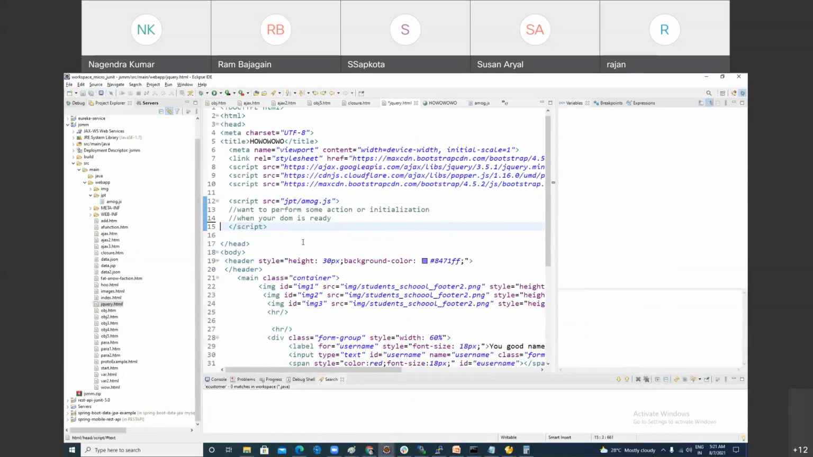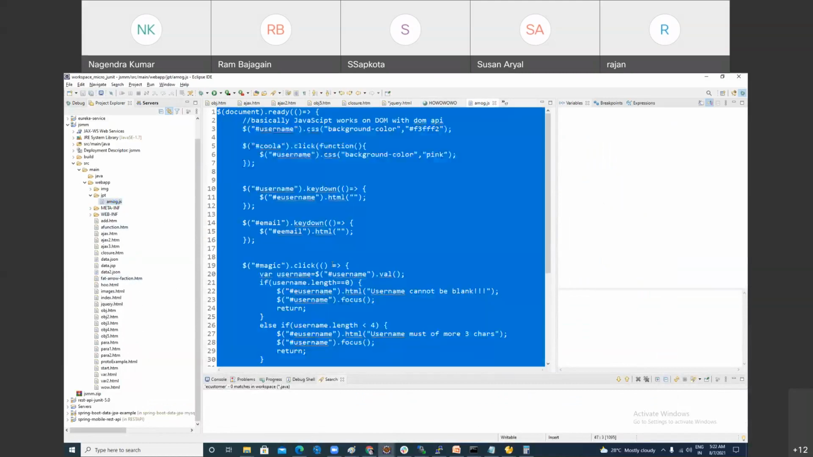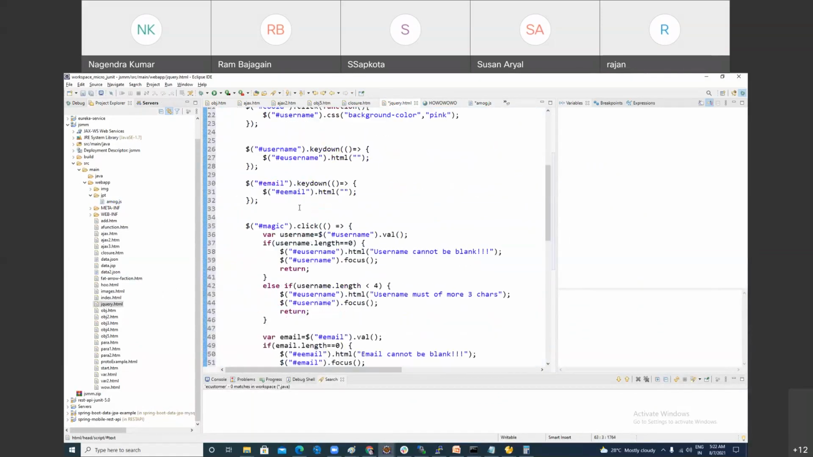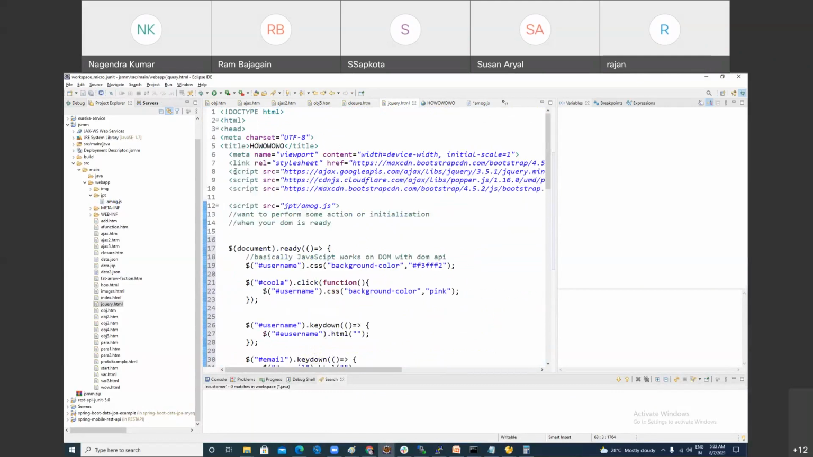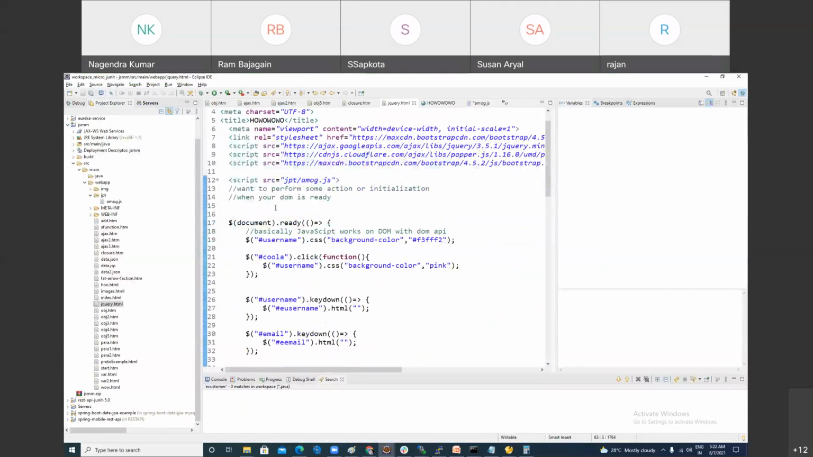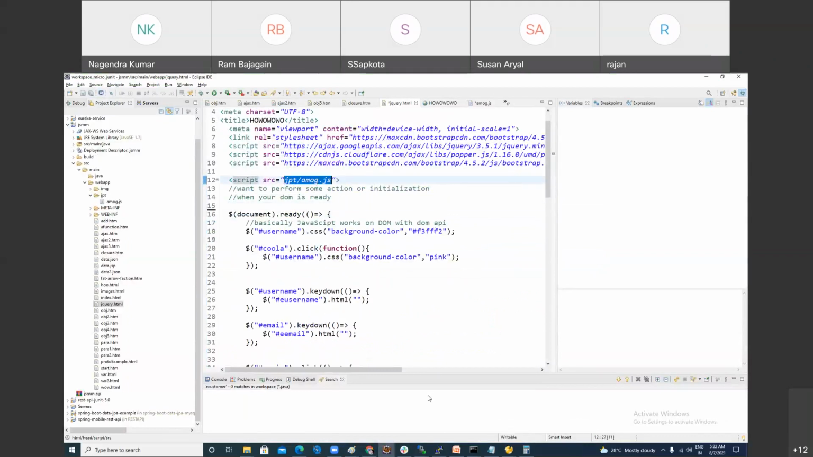Which one is the better approach? Writing all this code in the same file itself, or making it an external JS? Making it an external JS. Make sense? Again, I'm just putting this content over here for you. Okay. Done. When it is ready, you can move it into this file.